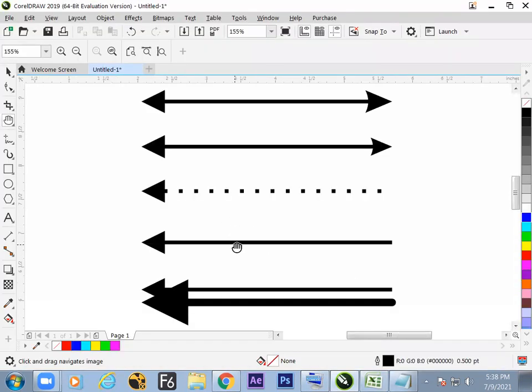F4, fit to the window. What is the summary till now? What we have learned: how to make a straight line and what are the properties of a line. Out of that we got to know thickness, color, style, arrowhead, and line cap. Am I right? Line cap. So let us use this and make a design.